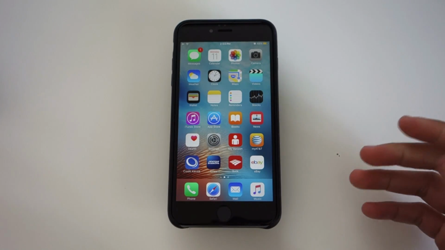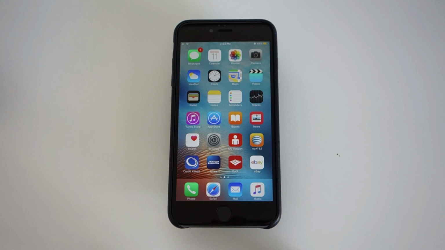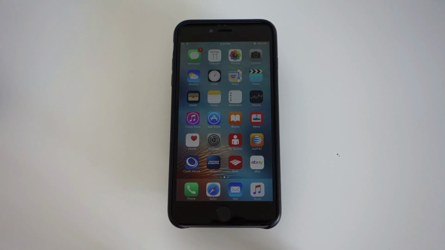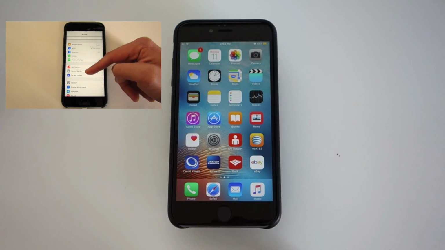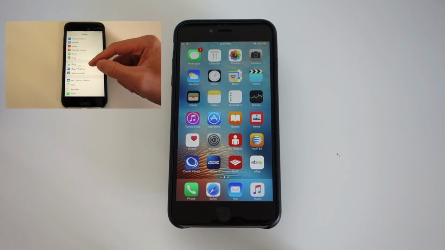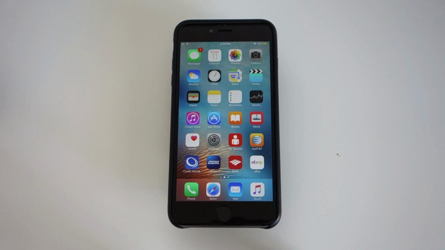If you guys haven't already, I did make a video on how to back up to iCloud. I will have the video and the link below and an annotation on the screen, so whoever wants to take a look at it, you can. This is going to be more or less a quick overview of what iCloud is and what features you get with iCloud.